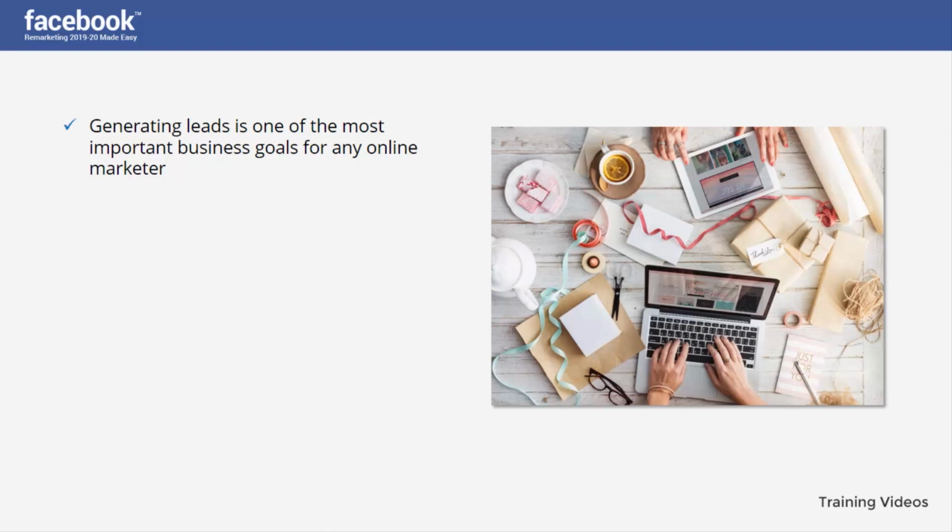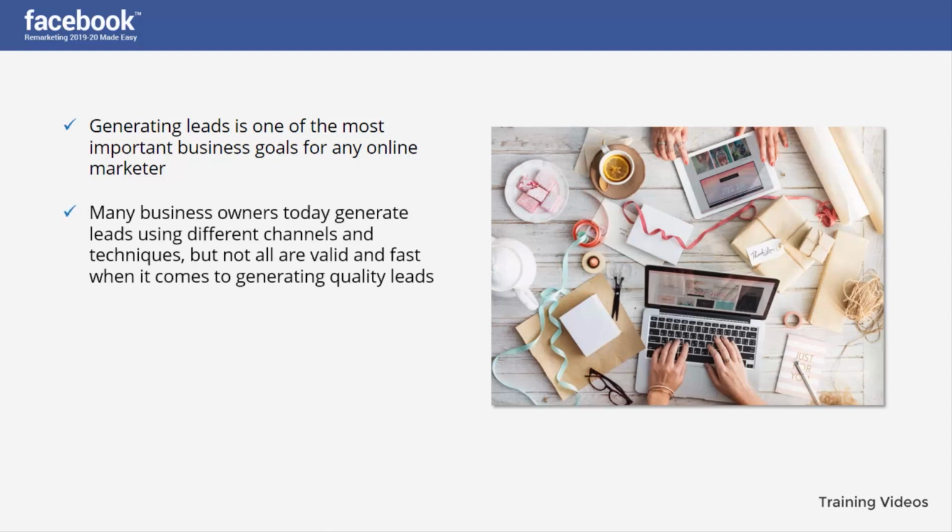As a first step towards acquiring new customers, lead generation remains an indispensable resource for any company wishing to develop its sales and business. Many business owners today generate leads using different channels and techniques, but not all are valid and fast when it comes to generating quality leads. Hence, trying to generate a lead in today's ever-competitive market requires using the best approach and/or strategy.